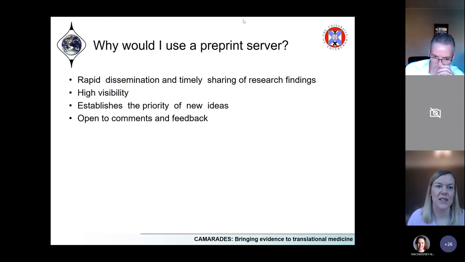So why would I use a preprint server? UKRN have released something to describe this in more detail, but the reasons we've identified so far are that we recognize rapid dissemination and timely sharing of research findings is useful, so it gets around this problem of a delay between submission and publication. We know that it increases the visibility of people's work, so open access can increase readership and citation. It also establishes the priority of new ideas, so it's publicly timestamped and registered, so people know that this was when you originally completed this work and submitted your idea to a journal.